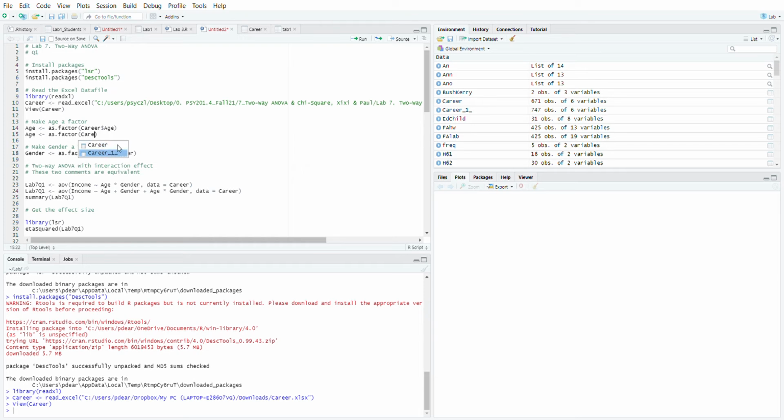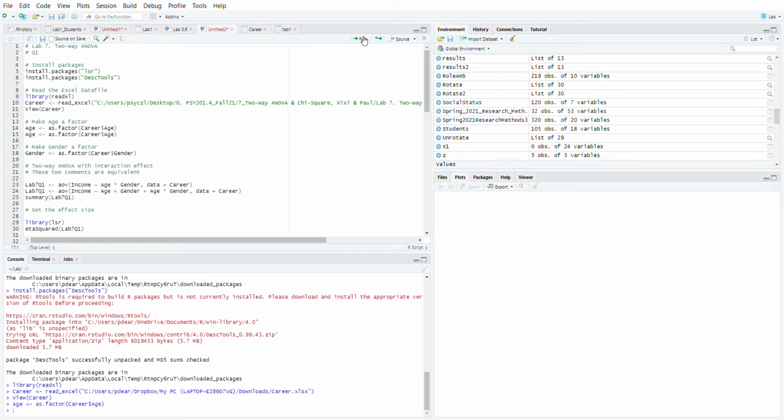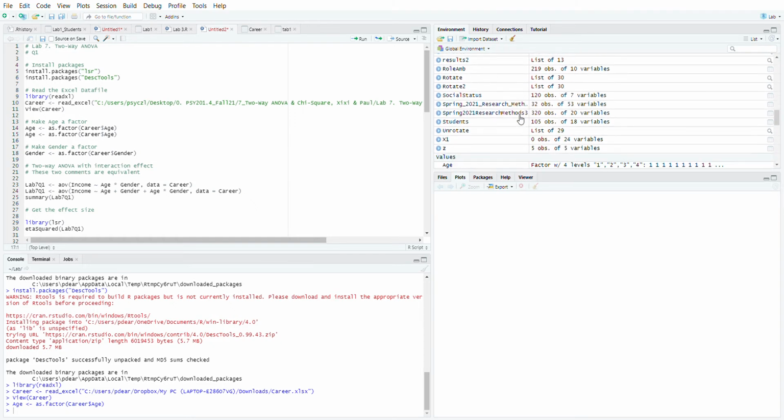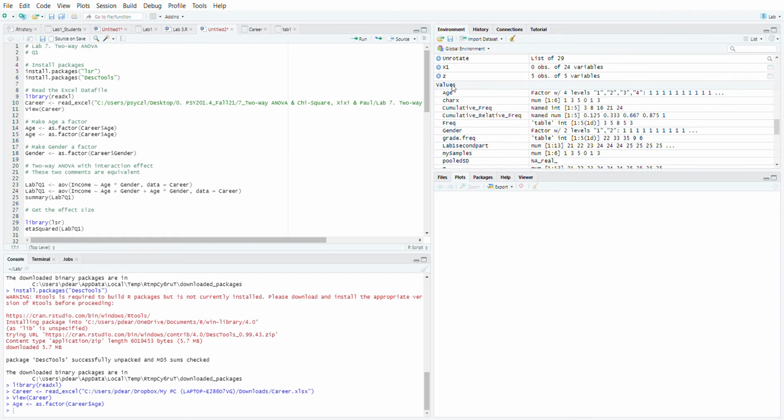I have two different versions of career in here, but I only need this one. And specifically, I'm just concerned with the age column, right? And then make sure you hit run. And now you see over here in the, actually it's not showing up in the global environment for some reason. Oh, there it is. You can see values. Age is a factor with 4 levels. It says what the names of the levels are, 1, 2, 3, and 4. And then it kind of just has a count.